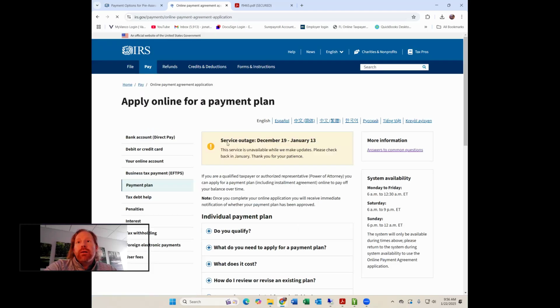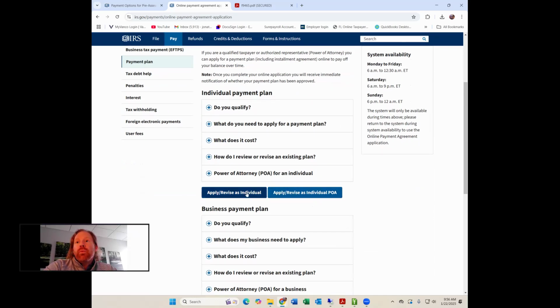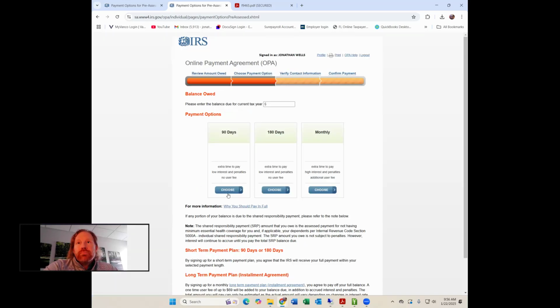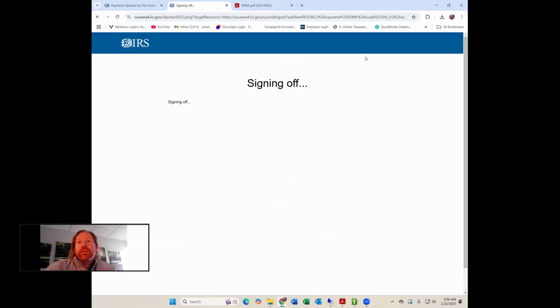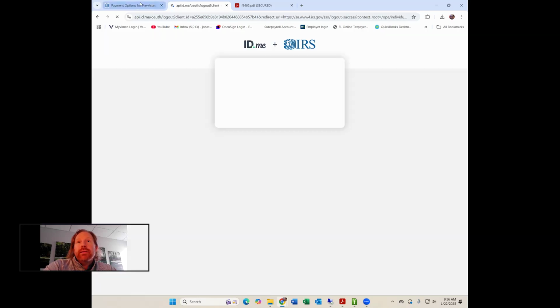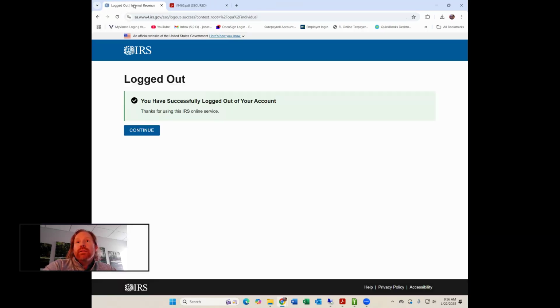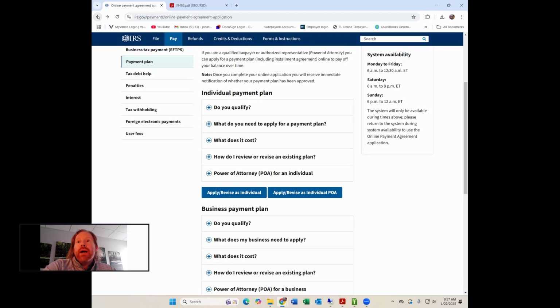Well, I've clicked on this. It's purple, right? When we come in here, service outage, right? This is for the e-filing area. But when we come on down here, we're going to apply or revise as an individual. If you have a tax professional that has a POA, then power of attorneys can actually do this, right? But typically you're going to pay for that if you're going to do a POA. But when you come in here as an individual, what's going to happen is I'm already logged in, but I'm going to go ahead and log out here so you can see what this looks like when I come into this system.